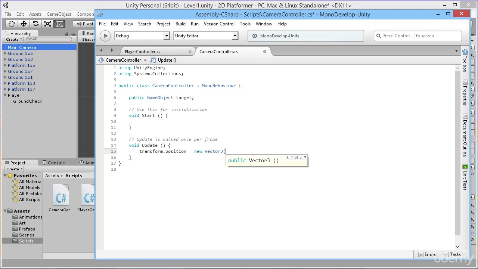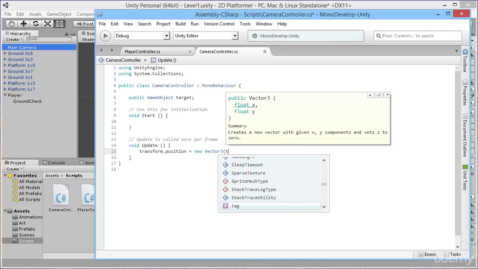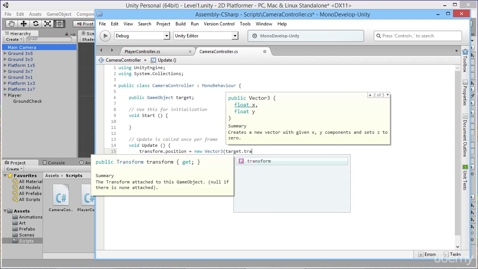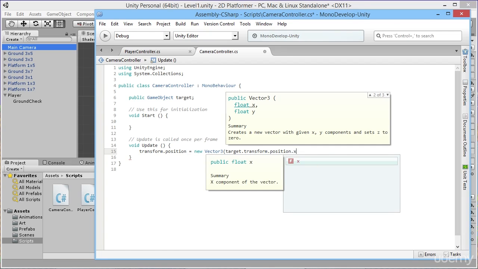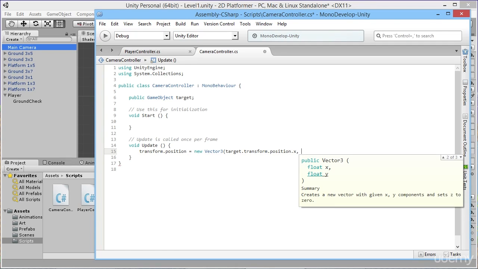Now obviously we're going to want to follow the target on the X-axis for sure, because we want to make sure that as the player moves forward in the world, we're following along with him. So we're going to say new Vector3, and the first X value will be our target.transform.position.x. So we know we're following along with the position of the player in the world.